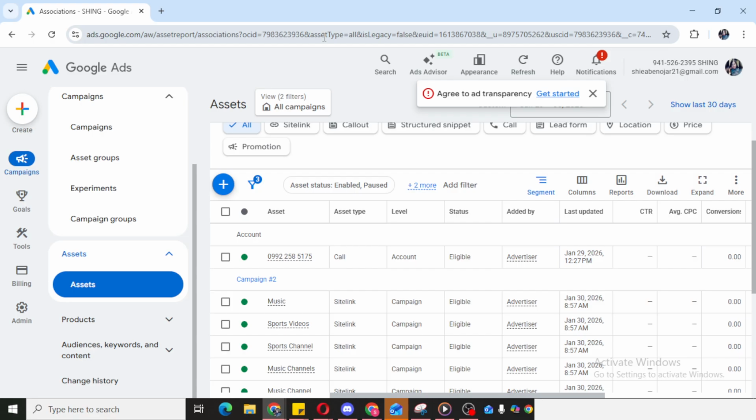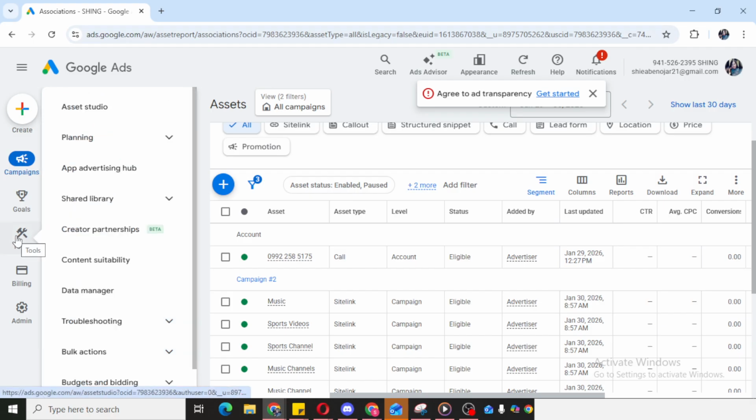Click that to open the admin panel. This is where Google keeps core setup features. In the menu that appears, find the section called Data Manager. If your layout looks slightly different, it's usually grouped with other setup options. Click Data Manager to continue.